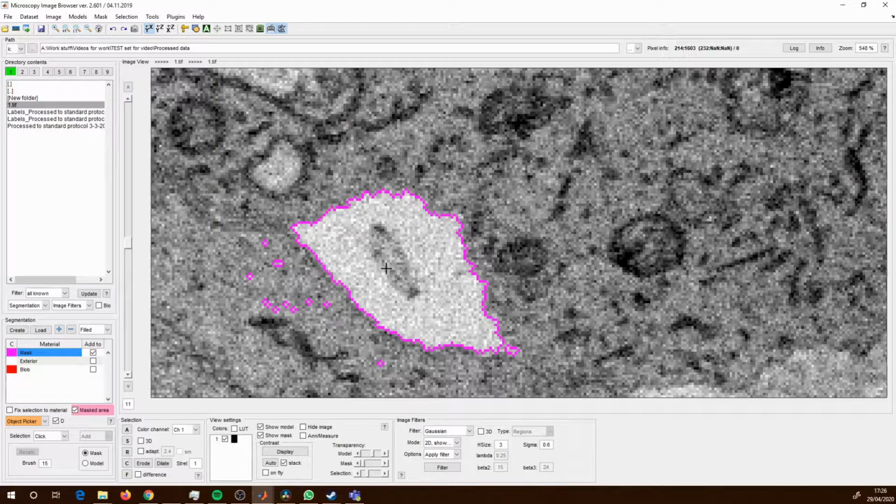I'm just going to clear that with Shift C. But what I'm going to try instead is to do 3D object picker. So you have to have this selection option checked here. What it's going to do is look at how the object is linked to this object in the slice above and below as well. If we hit recalculate, it calculates what is a connected object in the image.